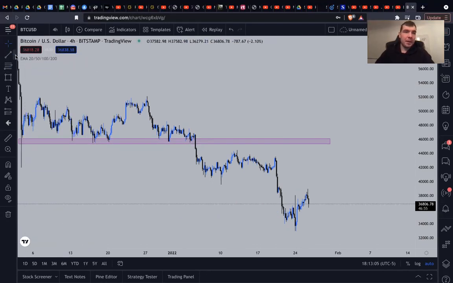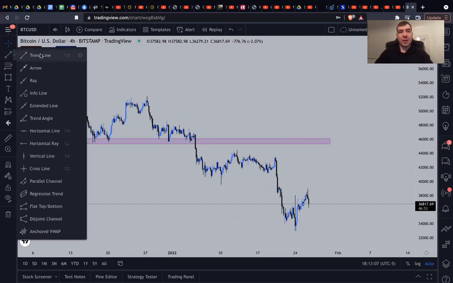Really quick, guys, on the left-hand side, we've got tools and resources over here. So I'm going to click on this line over here. We got trend line. All right, so I'm actually going to star them. You can star whatever you might use. Really, I'm just going to star the trend line, the arrow, the horizontal line and the horizontal ray. That's about it. That's really all you need.